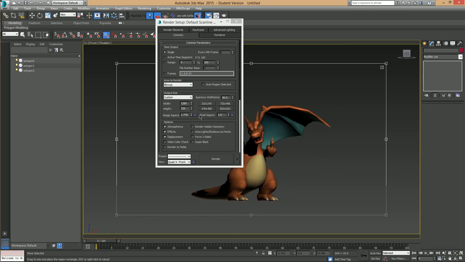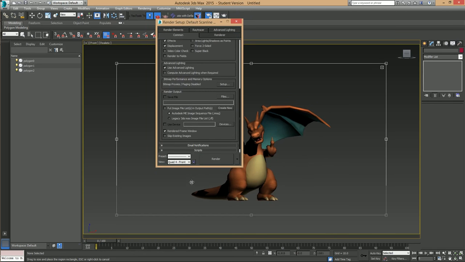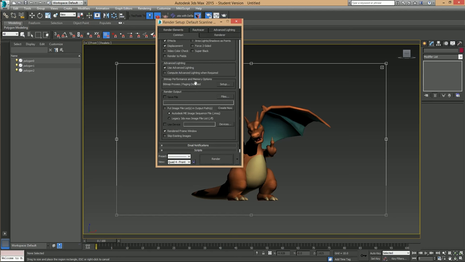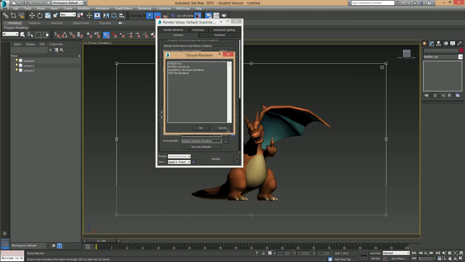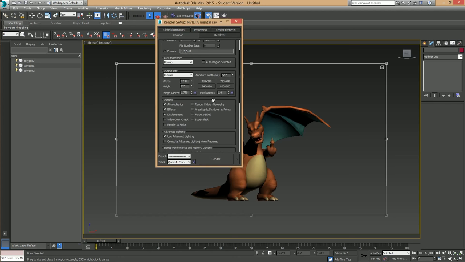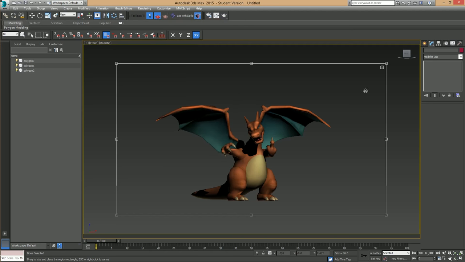And once that's all good, you're also going to want to change your renderer real quick. So go to renderer, go to common. And at the very bottom it says assign renderer. Change default scanline renderer to mental ray. And that will make it have a little bit nicer lighting. Stuff like that. This should all be fine now. And then what I'm going to do here is, this should work. Let me just test real quick. I'm going to go into create, and then I'm going to create a camera.